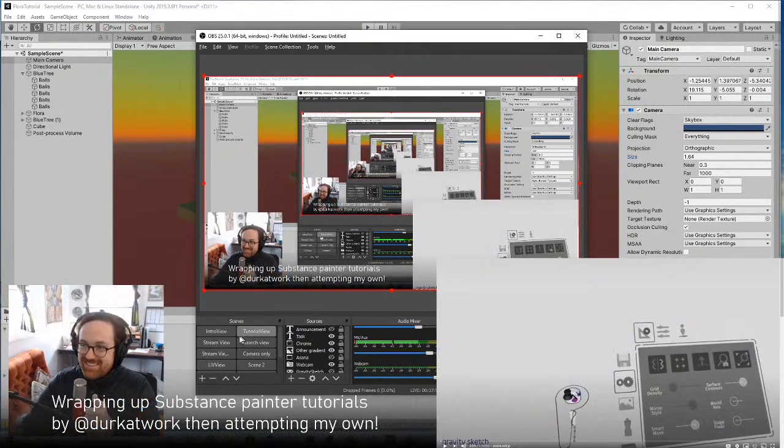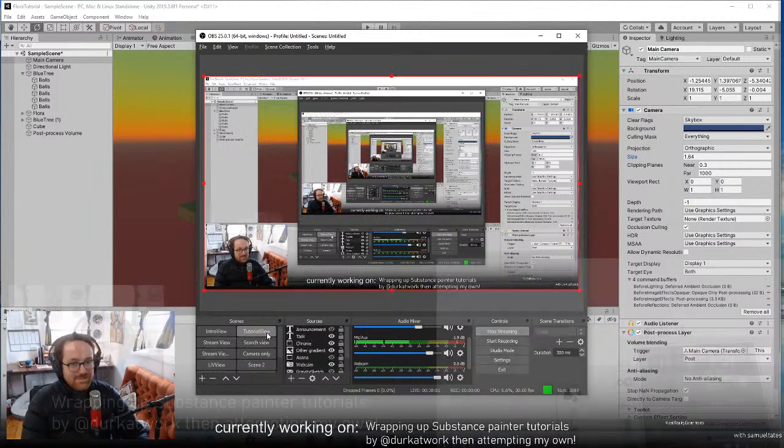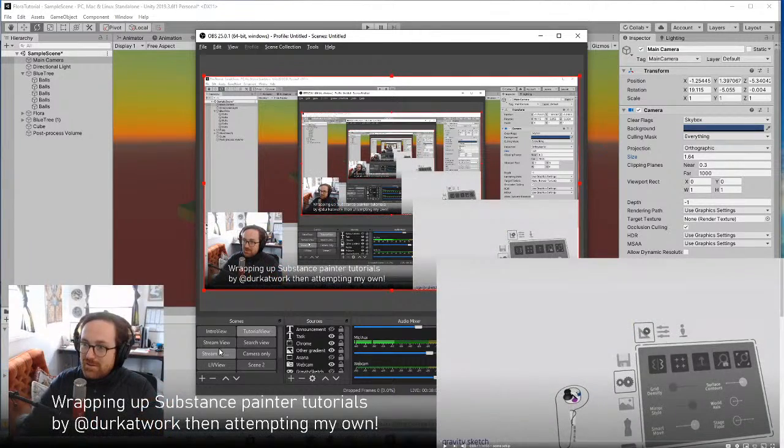Little camera swap there. I changed the camera direction, make it feel a bit more like I've got multiple camera angles. Camera 1, camera 2. All right.